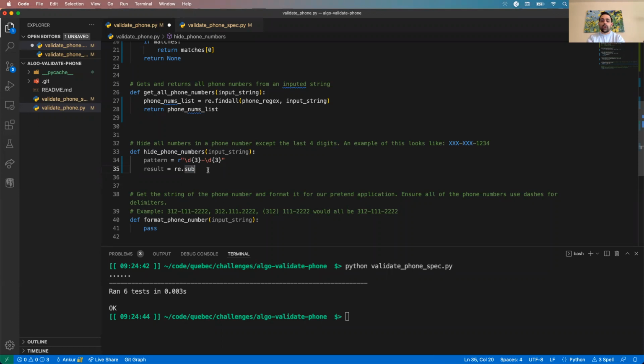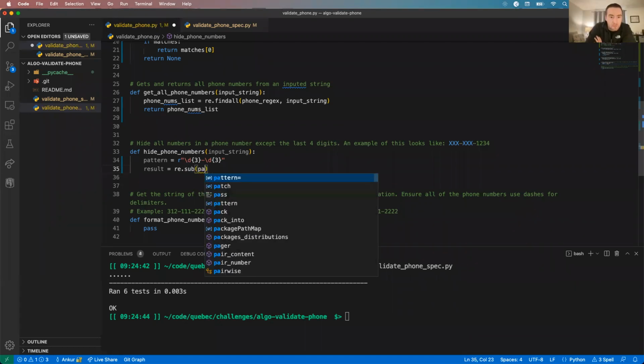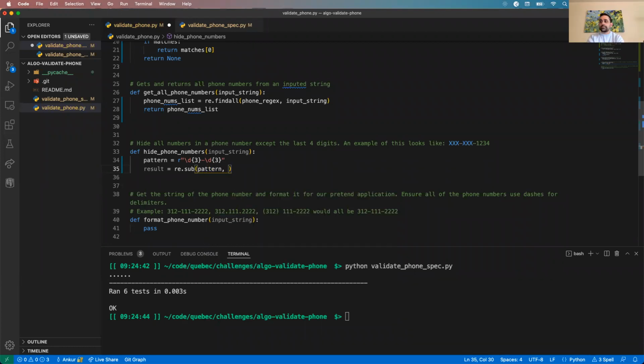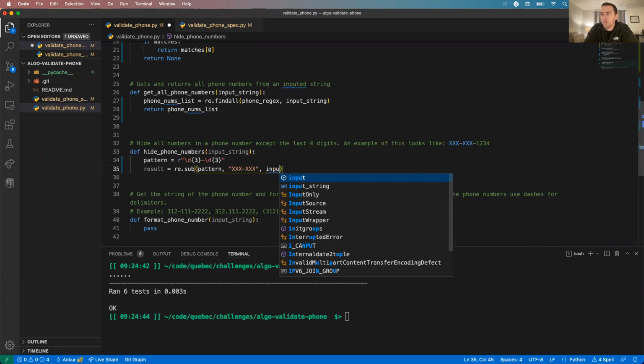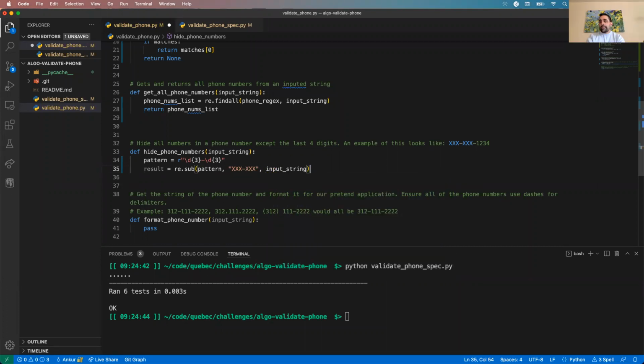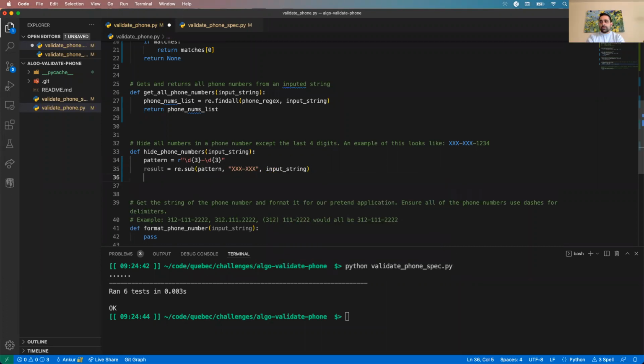So okay, sub, what do I pass in first? So first would be the pattern, okay, and then the input, and then actually, then we did like a string of XXX-XXX. So that would basically pull out the whole match and replace it with that. And then the third argument is the input string. Okay. And then we returned result.